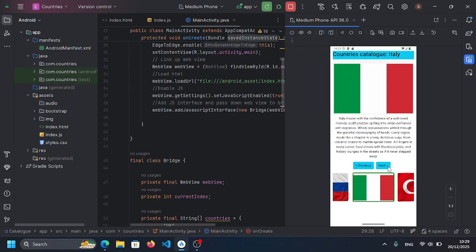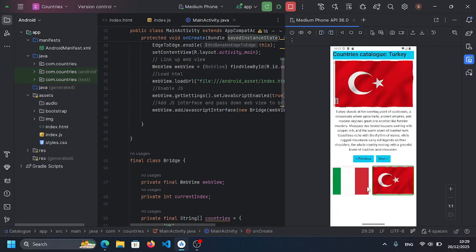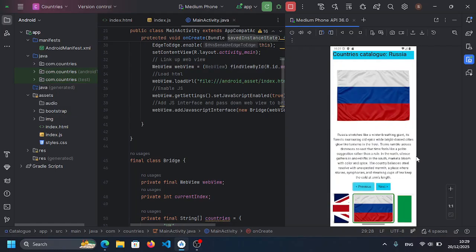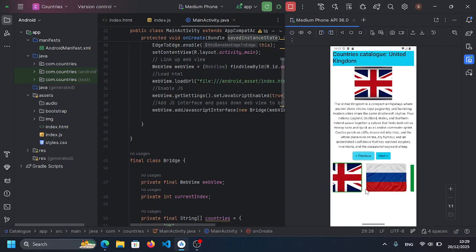So for example, if I scroll the image of the country, for example, if I select the Turkish flag, then it will choose Turkey, but I can also toggle the different countries by going previous and next. And of course, the description will change accordingly as well.